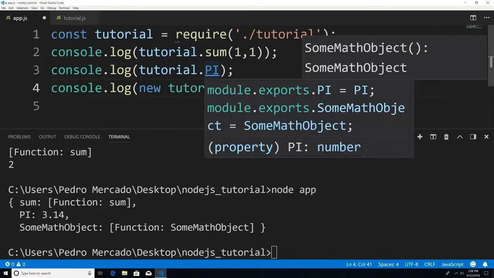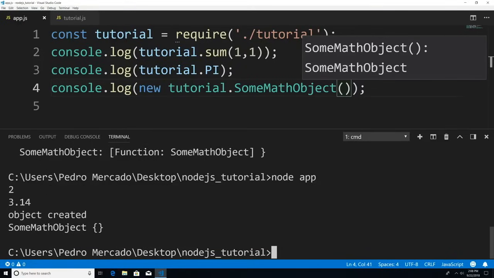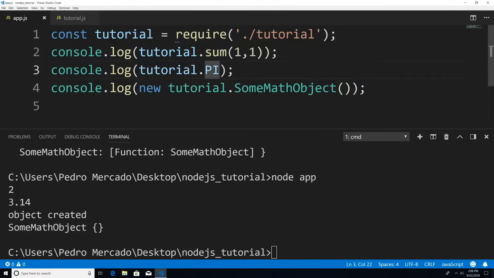And now if I was to save this and run it, you can see that it executes as expected. So tutorial.sum gives us 2, pi has the value of 3.14, and you can see that our constructor gets executed, object created. One more thing to show you before I wrap this up.